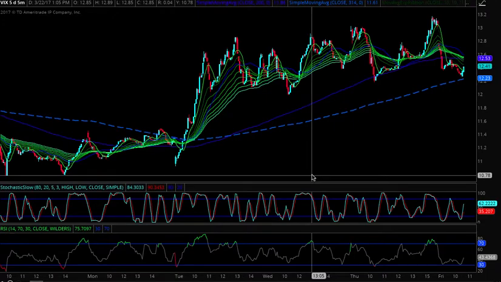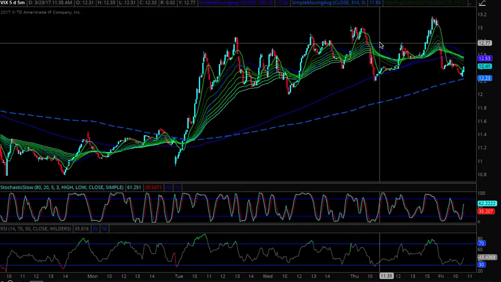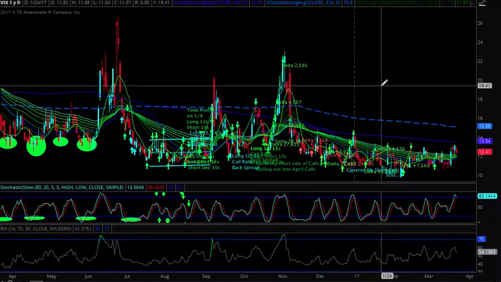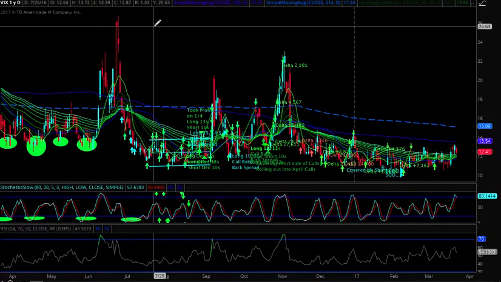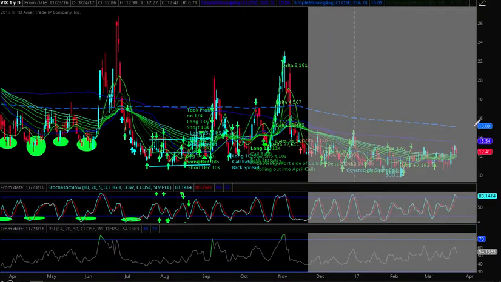Hey guys, I just wanted to give you an update here on the VIX and trading vol a little bit here. This is the VIX index, so the actual cash index. And when we look at the chart from this year and last year, guys, this has been the range we've been trading around.